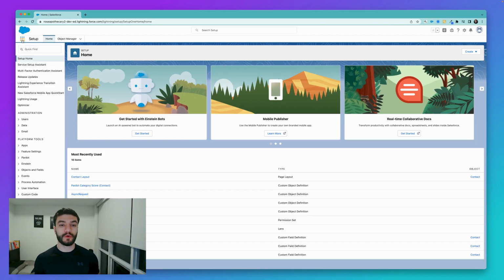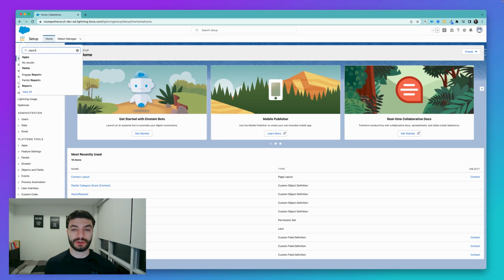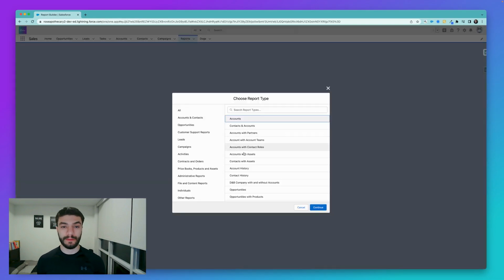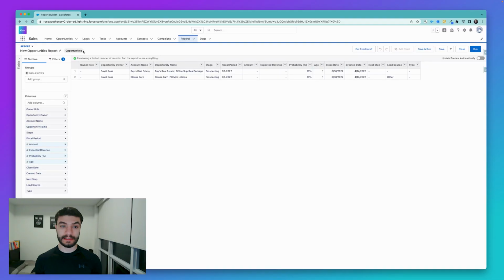You want to click the Reports tab at the top of your Salesforce screen. If you don't see it, click the app launcher, the grid icon in the upper left, and search for reports. Click New Report in the upper right corner. Choose your starting report type. We'll start with opportunities and click Start Report.